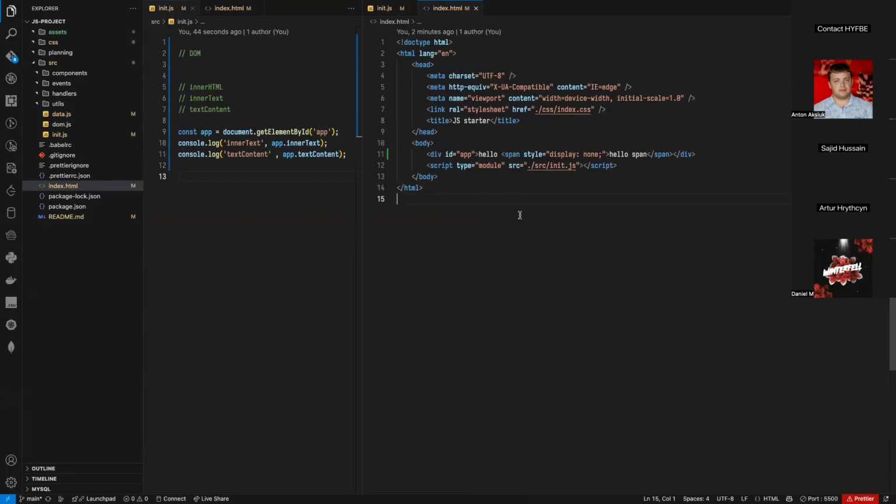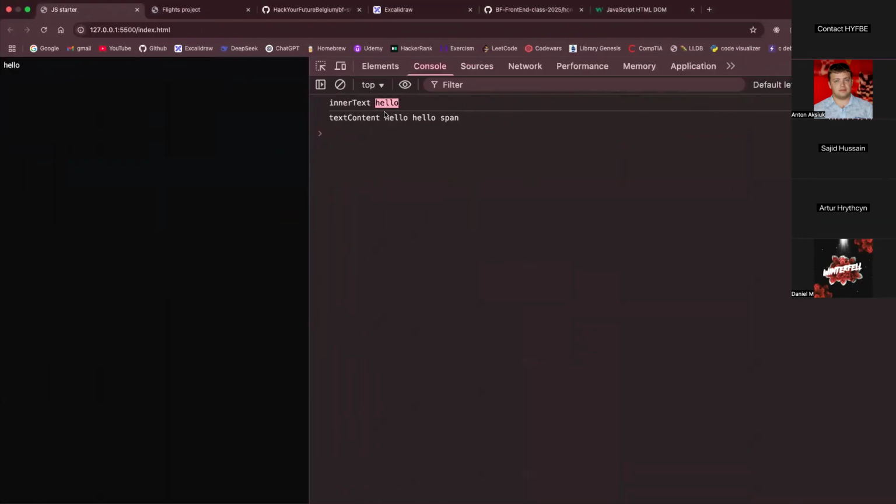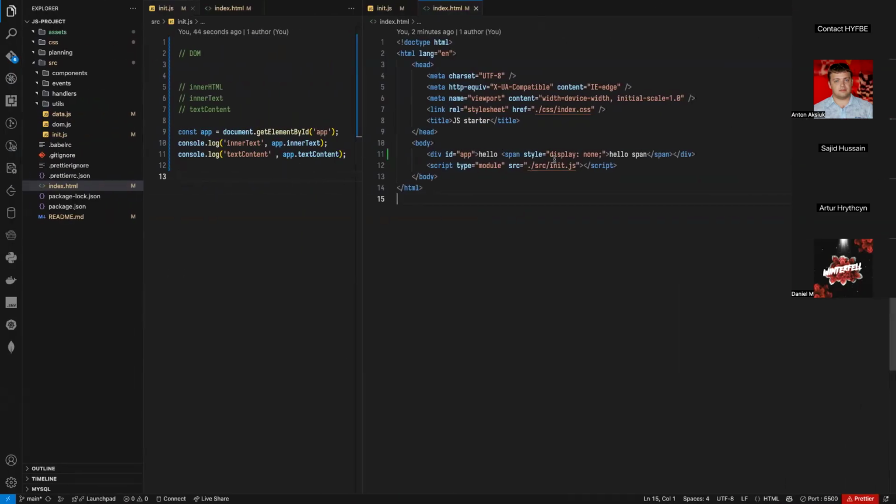Okay. Indeed. So the inner text here only takes the text. So if I have any CSS, as you can see here, it will respect the CSS. It will not consider this element. This element is hidden, as you can see, so it will not do this one. It will respect the CSS. It will not read this element here. It will only read the text.